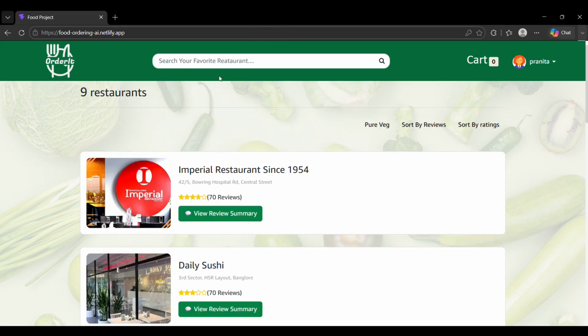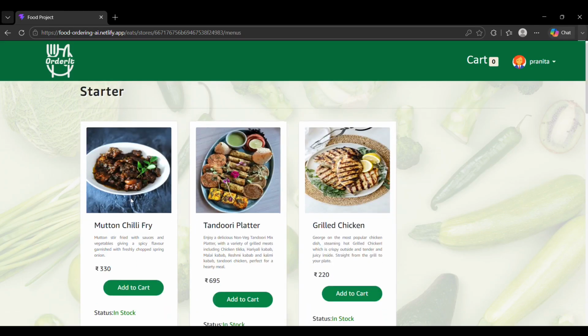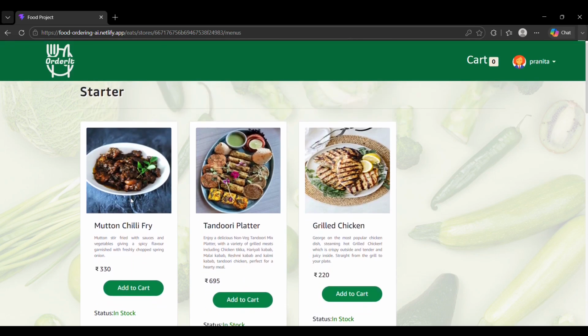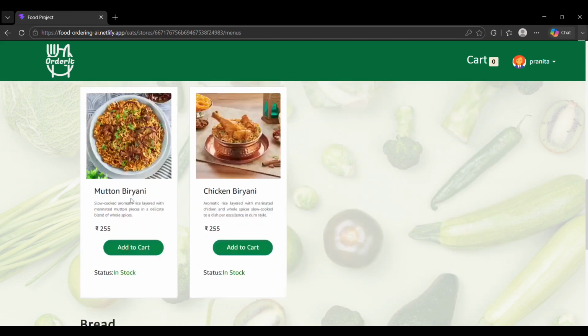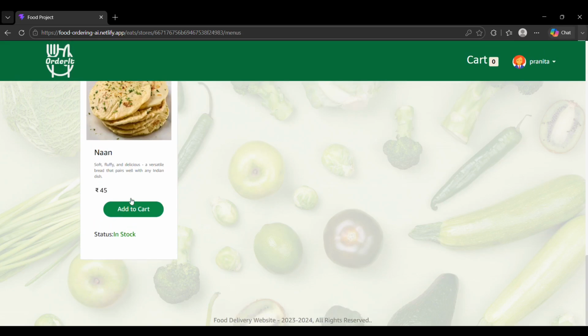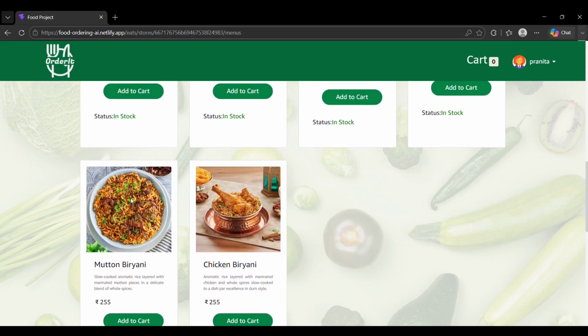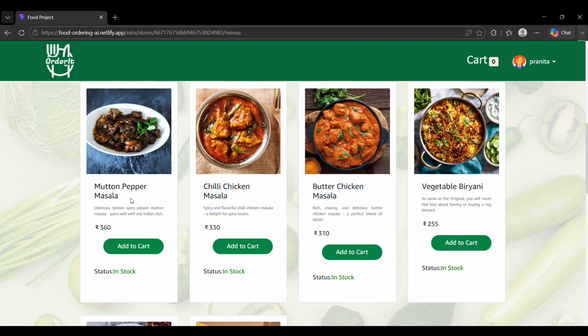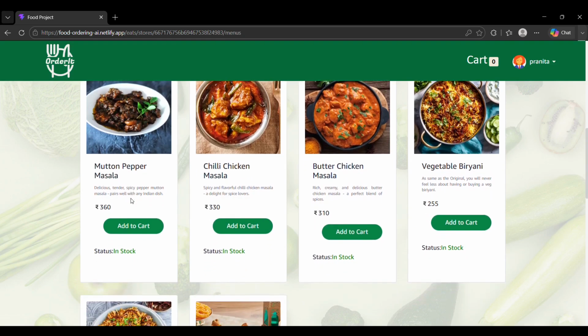So let's click into one of the restaurants to view its menu. So we will click here. So here's the menu page. Food items are grouped into categories, for example starter, main course, and bread. Each item shows a name, description, price, and an image. You will notice these descriptions were actually generated using the Groq AI integration I mentioned earlier, rather than being written manually for every single item.